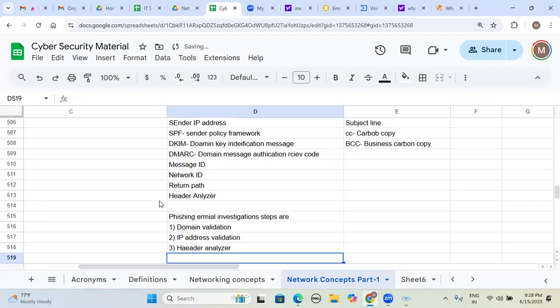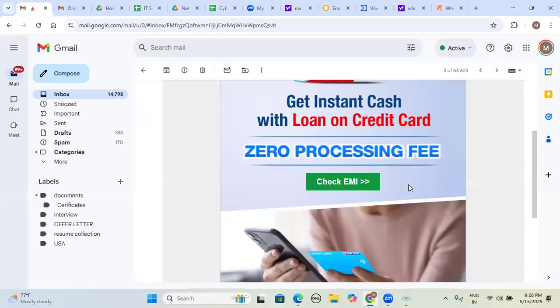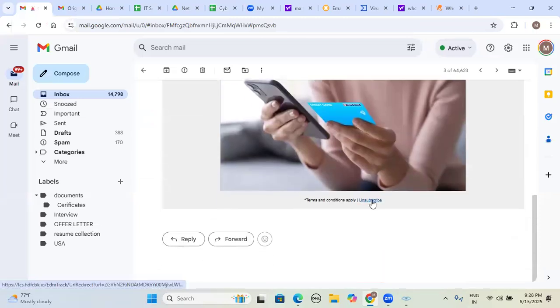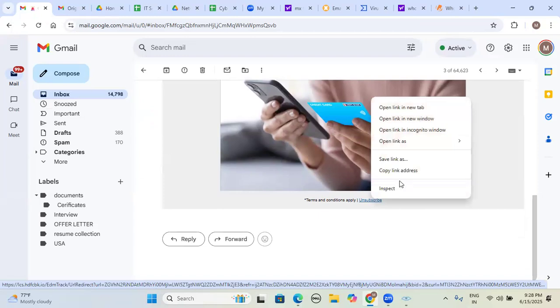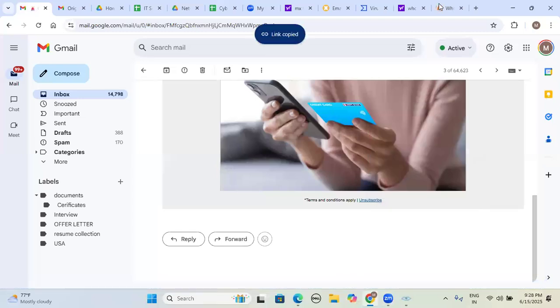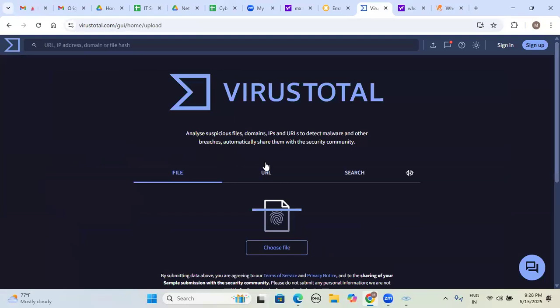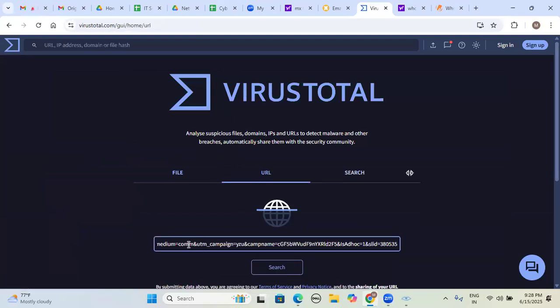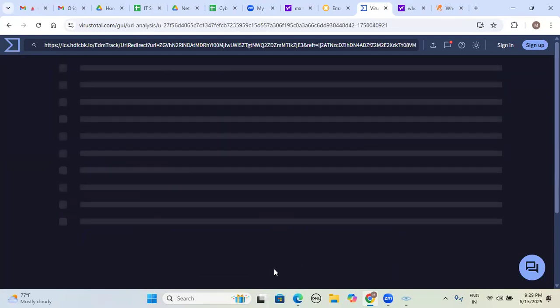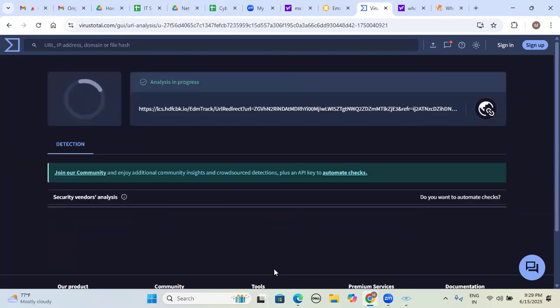Even a couple of times we will receive an email attachment and also URL links. In those places also we have to do verification. For example, you can see here this is one of the URL links, unsubscribe. If I click on it, copy link address. So it's a URL link. Now go back to the same thing, virustotal.com or MX Toolbox, verify the URL link, paste it here and click the search button. So the fourth validation is URL link validation.